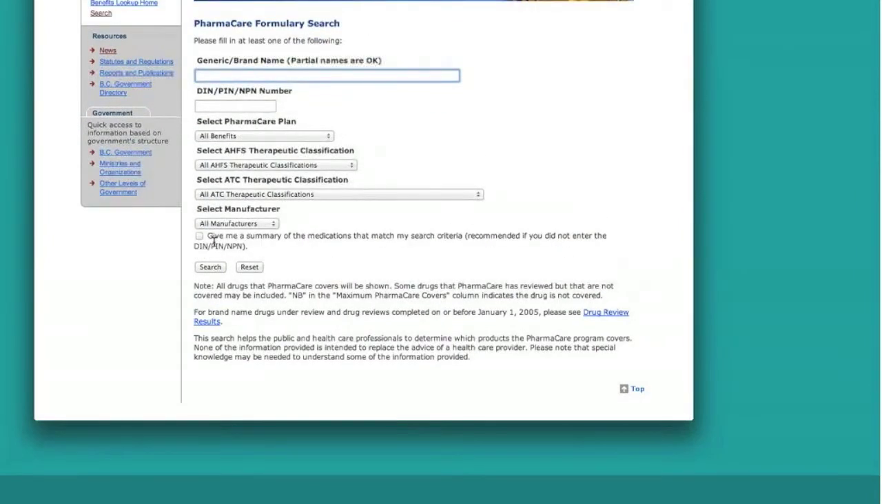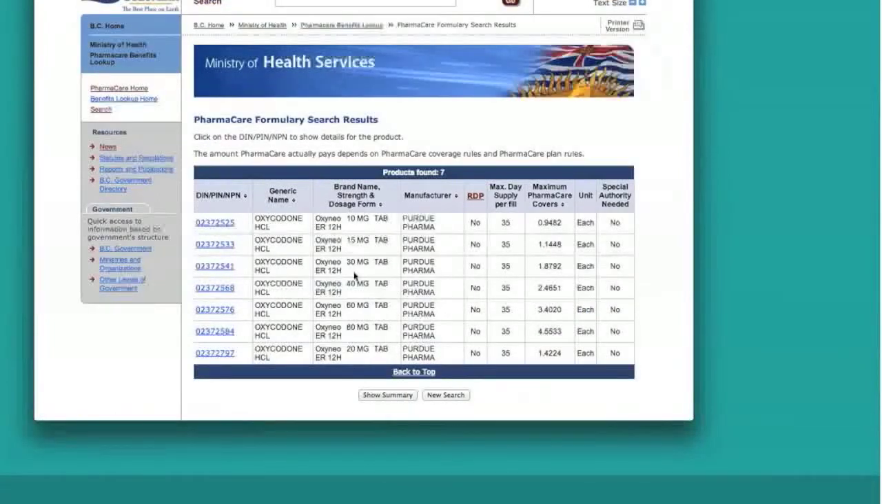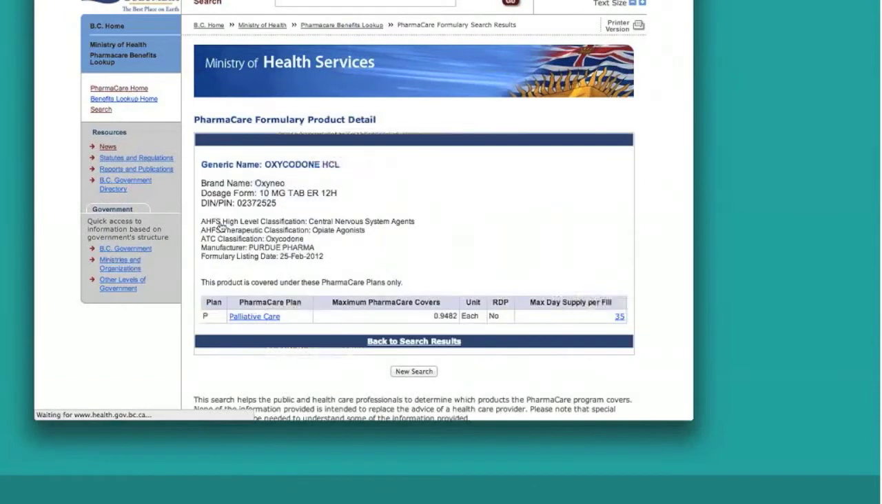Okay, so let me just try to lead you through one, say for Oxymel. I'm just going to put in Oxymel and search for that. So on here, at first glance, it looked like it's covered under Pharmacare without special authority. However, if you click onto the DIN, it will tell you which plan Pharmacare covers it under, and the only plan that it's covered under is palliative care.